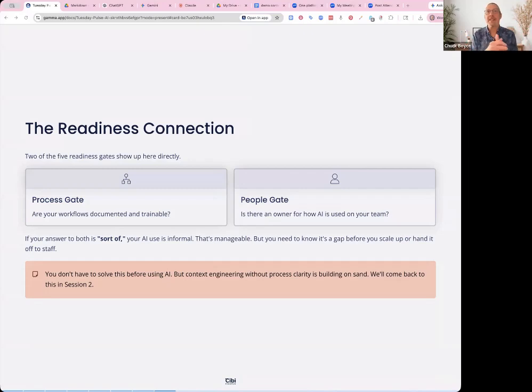The people gate is very similar. Is there an owner for the AI? Is there somebody who is looking at these prompts or context files in a consistent manner, maintaining them and making sure that they're up to date? If you have a context file, which I'll get into in a few screens, that describes what your business is, and your business process changes in a month, are you updating the context file related to your business? So somebody has to be responsible for maintaining this.